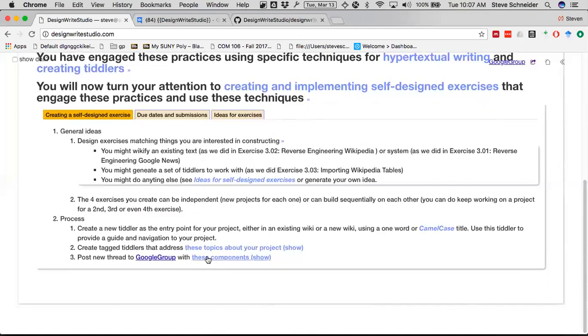I would ask that you create this new tiddler, this new link, as a single word, or use camel case, because that'll make your permaview very pretty and easy to read. So you want to have the %20s for spaces, and they work across browsers, etc. From that one tiddler, create a set of tiddlers that address a set of topics about your project.